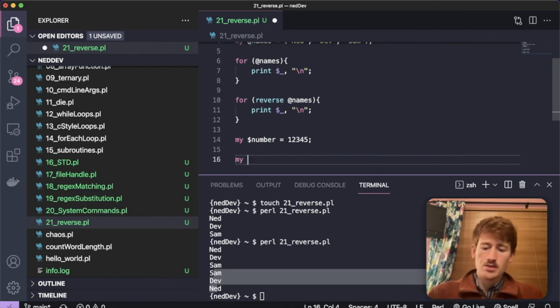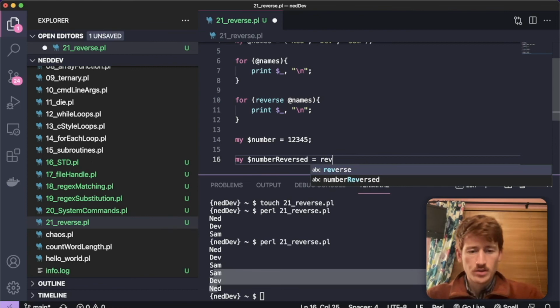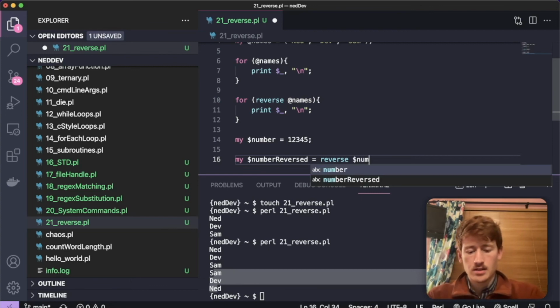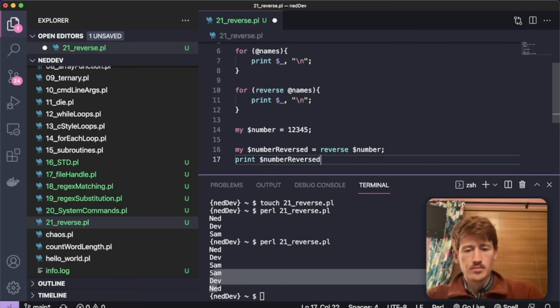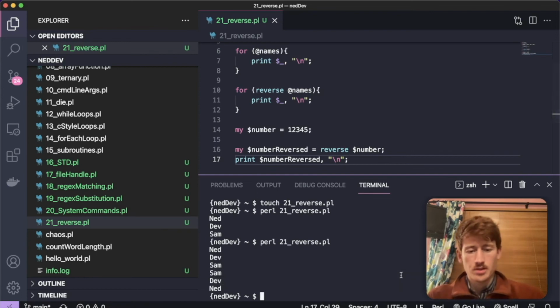Now all we need to do is create a new scalar, call that number reversed, and obviously you can call it whatever you want. Call the reverse function and pass in our number scalar. Now let's print this out. Number reversed, new line, and we should expect 54321 to be printed.